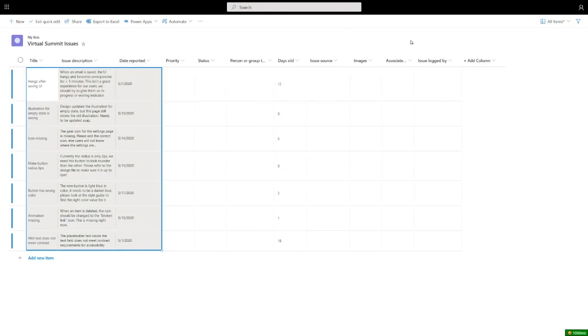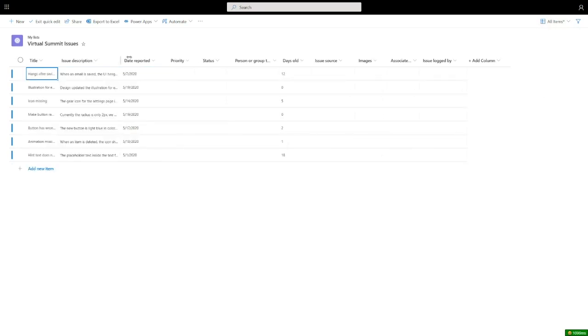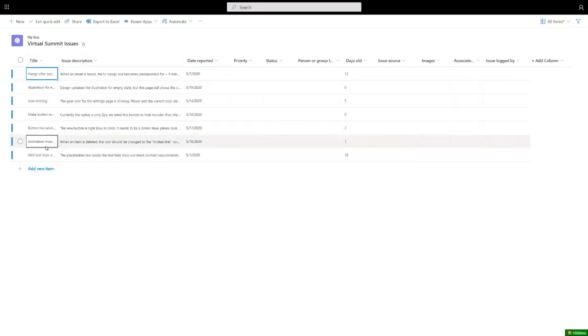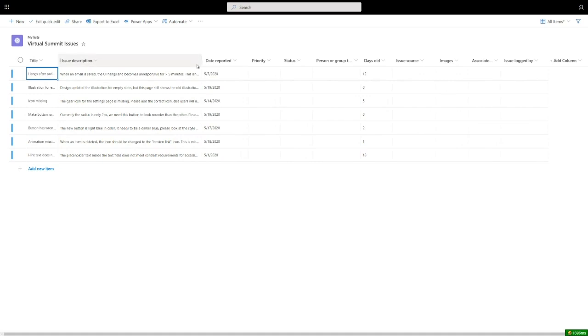One thing I can do that's new inside of lists, if you've been a quick edit user for a while, is I can choose between a couple of different layouts. So by default, it's configured to auto fit height. I can go to fixed height to fit more rows on the screen at once and make every row the same height. So this is really nice if you have a long list and you don't want some long description taking up a bunch of space on your screen.